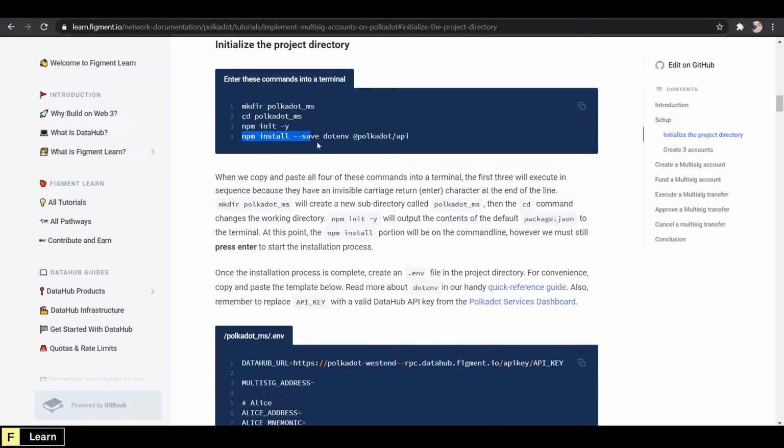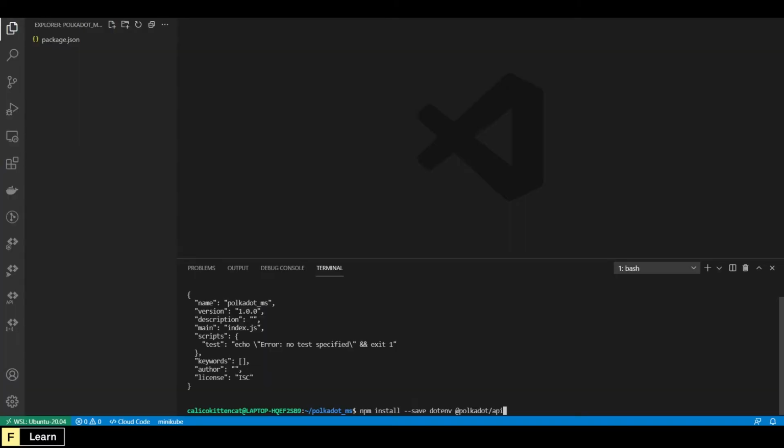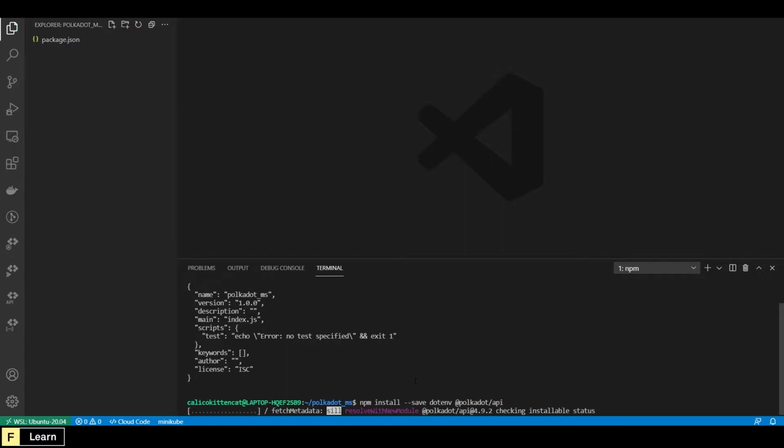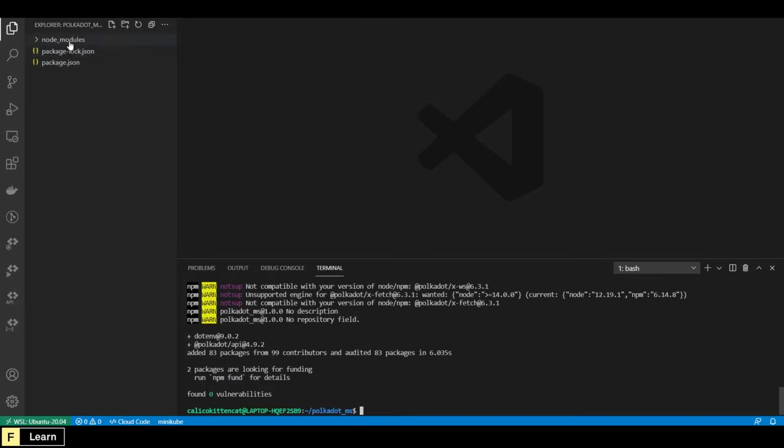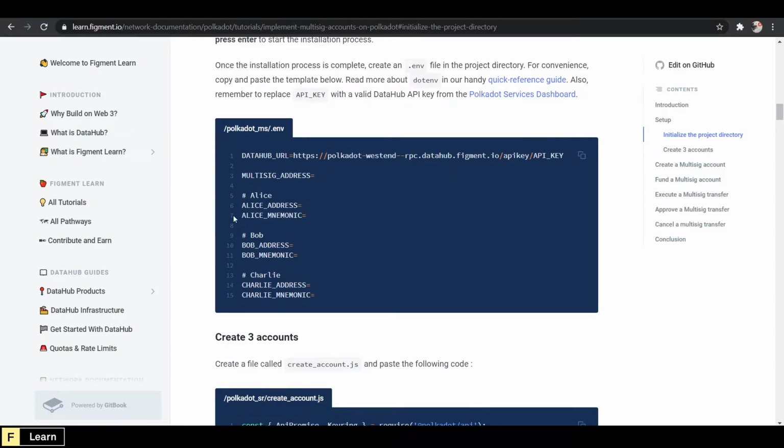The next thing we're going to want to run is to install the @polkadot/api. And there we go, that's installing. We should see a package-lock.json file and a node_modules folder. Perfect. Once the installation process is completed, we can create an environment file in the project directory.